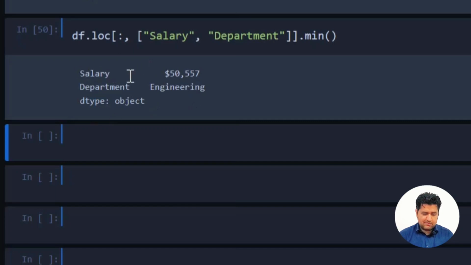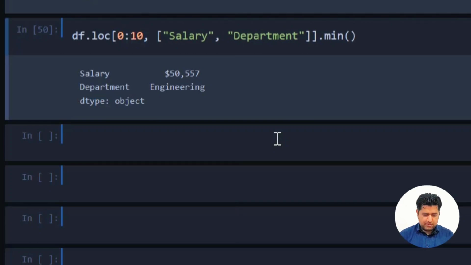For salary it's 50,000 something, and for department it's engineering. So we can use minimum function on a data frame as well, and it will return a series as the result, where it will give us the minimum value for each column that we are specifying here. Similarly, we can just use a specific range here. For example, I can use 0 to 10, and if I press shift enter, it will filter for this 0 to 10 data frame, and inside that data frame it will give us the minimum and maximum values.